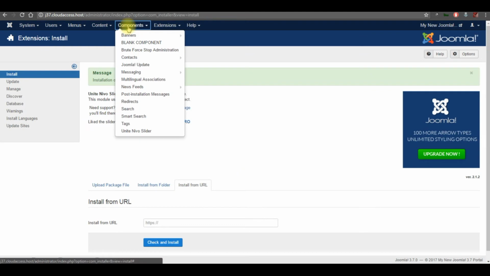Okay, right now after we install, previously I installed the blank component. The blank component was used, let's say sometimes you don't want to put an article on your front page. By default it was not allowed, I think. So you put a blank page on your menu. Okay, I'll show you later, but for now we put unit level slider.